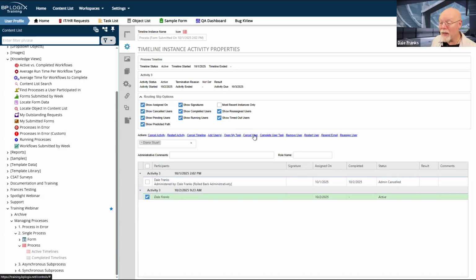Okay, well now I can do a couple of things. I can cancel that user in this task. Be careful about the order in which you do this. If I'm going to replace a user, I am going to want to use reassign user. I've put Diana Stewart up here. So whatever user changes I'm going to make, I want Diana Stewart here. So I can, if I'm going to remove this user or complete that user's task, or remove or cancel. That's what I was thinking of.